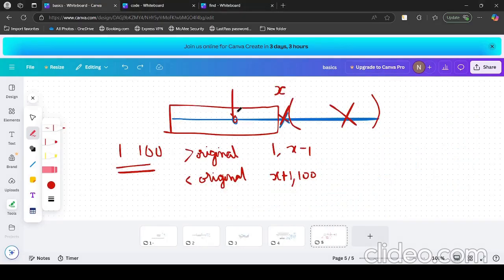Let's say the original number is this and the number we guessed is x. The original search space where we can search the numbers is 1 to 100. If the number we guessed now, which is x, is greater than the original, there is no need to check the numbers which are greater than x, because the number will surely be in the left half. So the new numbers we are going to search are from 1 to x minus 1. Similarly, if the number is less than the original, there is no need to check the numbers in the left part, because our answer will surely lie in the right part. So the new part will be x plus 1 to 100.